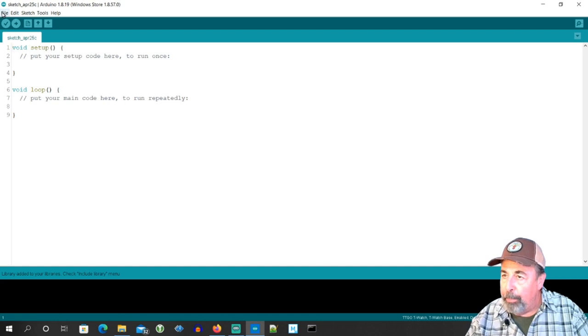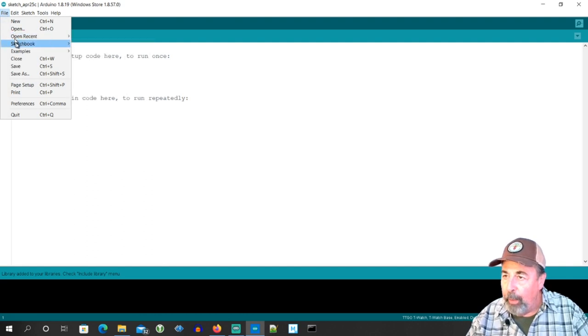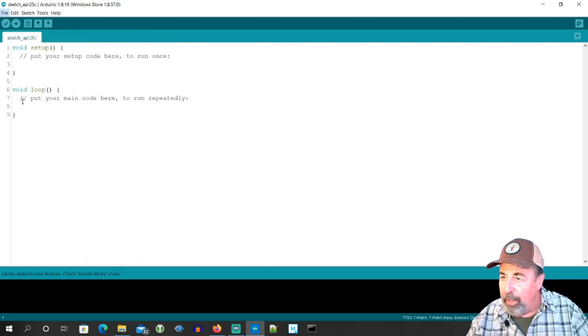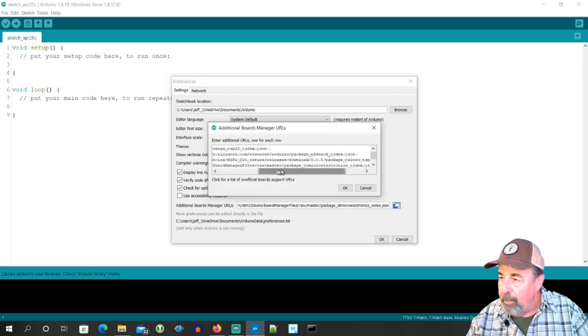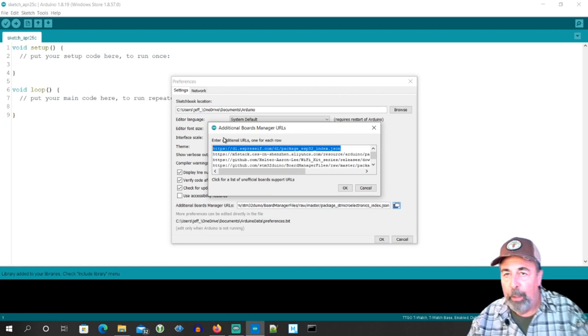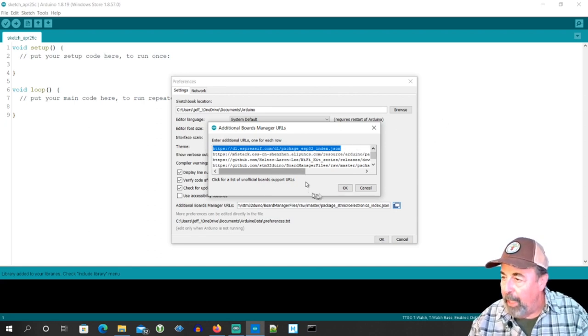Now we're going to prepare the board manager to make sure we can pick the TTGO T-Watch. First, you're going to want to go into Preferences under File. Make sure you have the Espressif ESP32 URL in Additional Board Manager URLs. I'll have everything in the description down below, so make sure to check it out. We've got that in there.